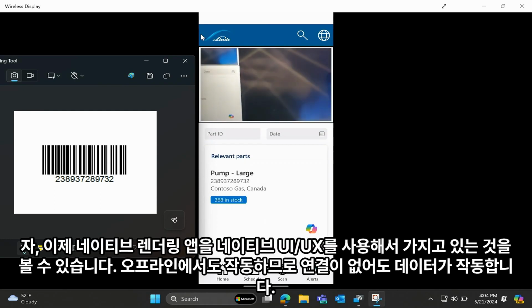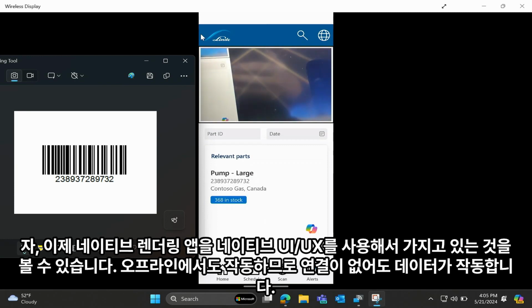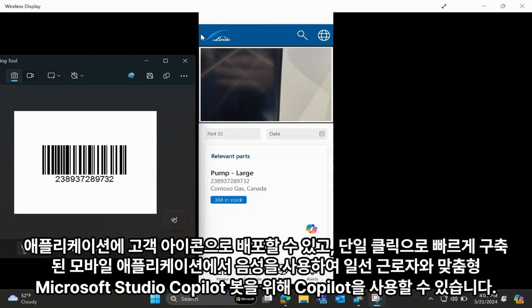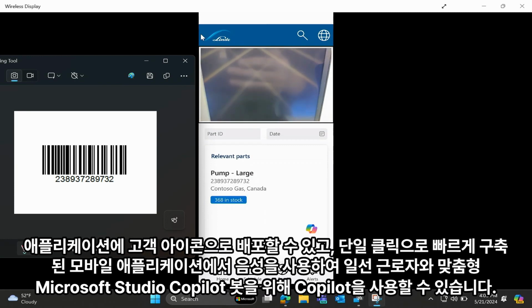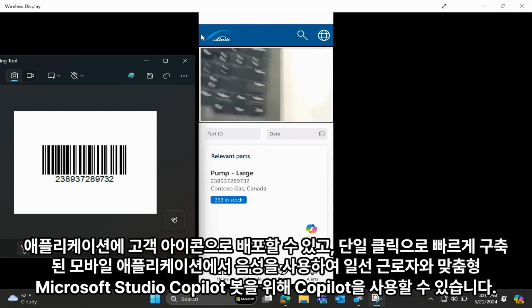So you can see now that we have a native rendering app using native UI UX. It works offline, so your data works even without connectivity. You can deploy it as a custom-rendered icon to your application, and you can use Copilot for your frontline workers, your custom Microsoft Copilot Studio bot, using voice as well, all in a single, quickly built mobile application. Yeah, that's awesome.